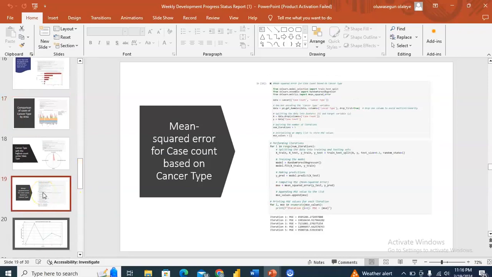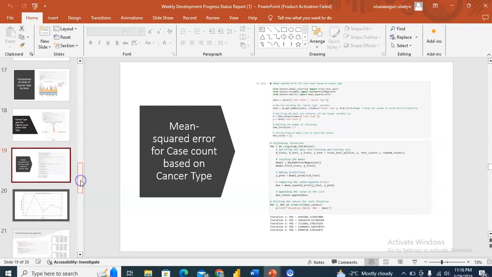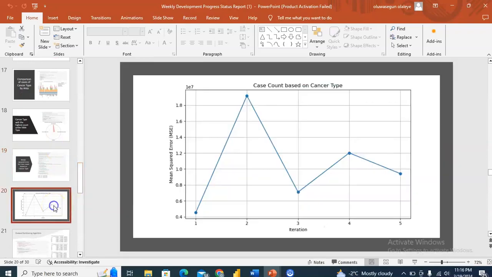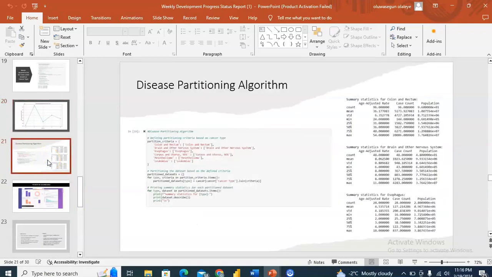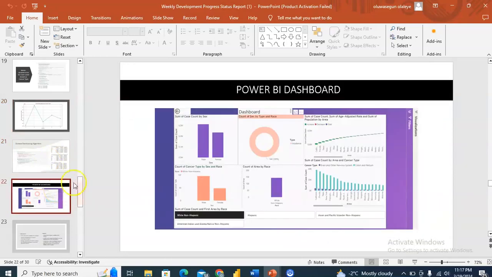Okay, next is the mean squared error. My colleague Roshan is going to explain further on this part, and also the decision partitioning algorithm. Okay, I'll just move over to the Power BI dashboard.